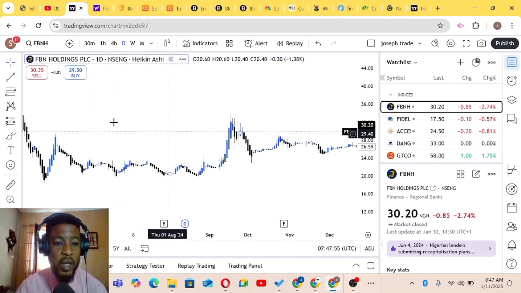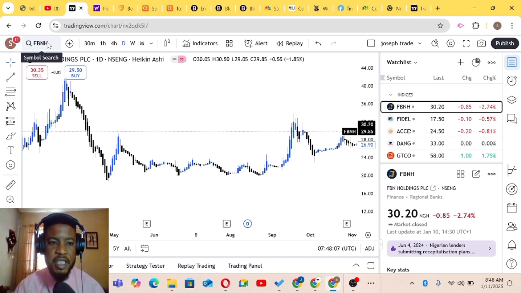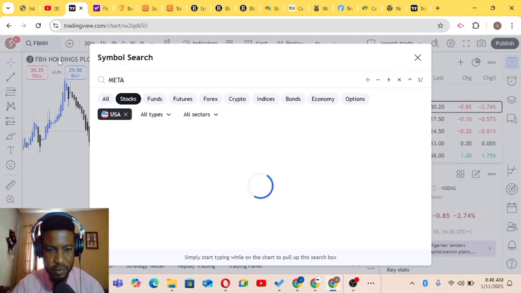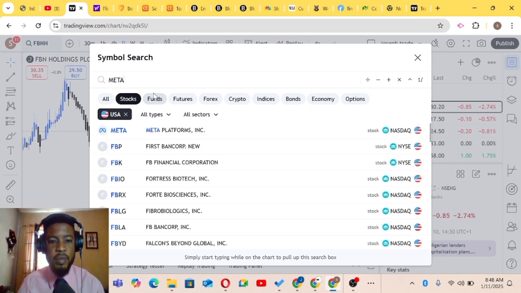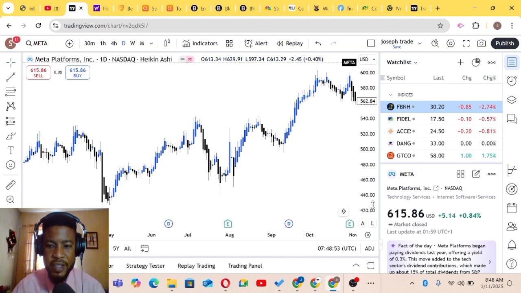So one thing I just want to walk you guys through is what I'm doing right now. If you come to this top, this is where you want to pick the ticker symbol you're going to search. Maybe you are searching for US stock, or let's say you are searching for Meta. You come to this place, you click Meta. Meta is Facebook. So Meta Platforms, you can see we have Meta Platforms. So you want to click on Meta Platforms. So this is Meta for you. Meta is actually doing well.